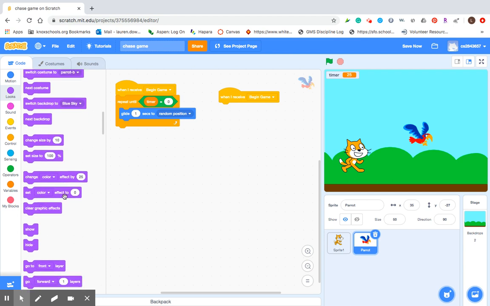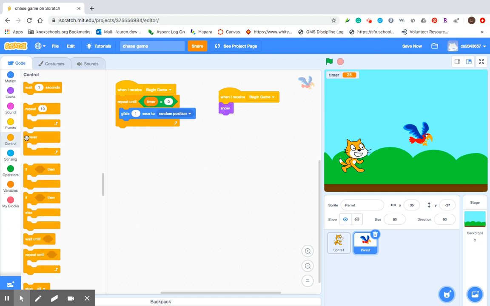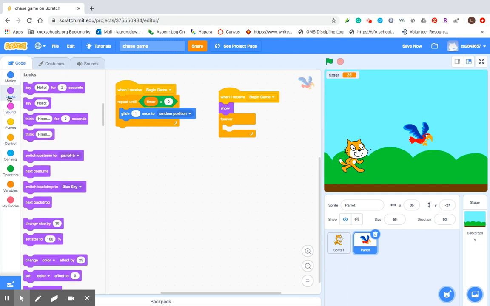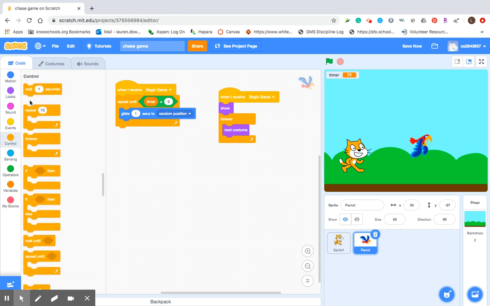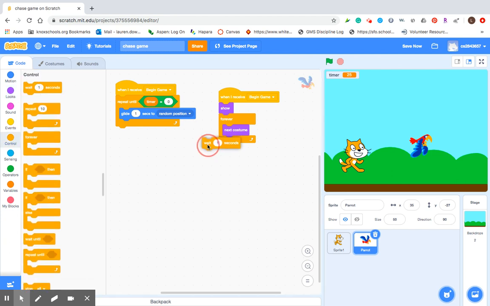When I receive begin game, I want him to show up on the screen. And I want him to go forever, so we're going to find this one, forever switch to his next costume. That's under looks. We can either have it switch, or in this case, we're just going to go next costume. Now, the thing is, he's going to do it really, really fast if I don't give him a timeline. So I also want to go down to control and grab this one that says wait.